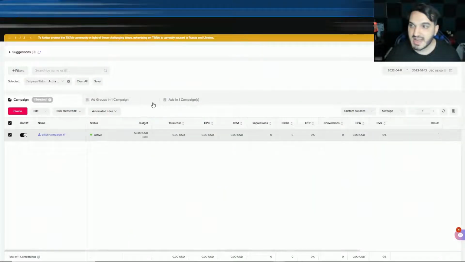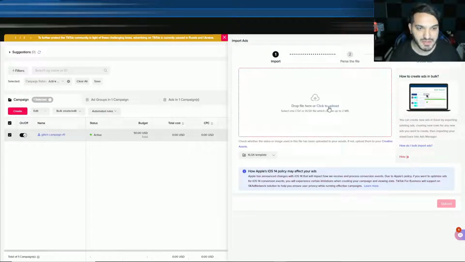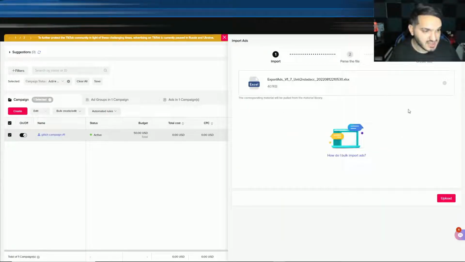Now we're back to the TikTok Ads Manager. Click bulk create/edit and then click import ads. Then click here to upload it and choose your file. Once the Excel sheet is selected, hit upload.